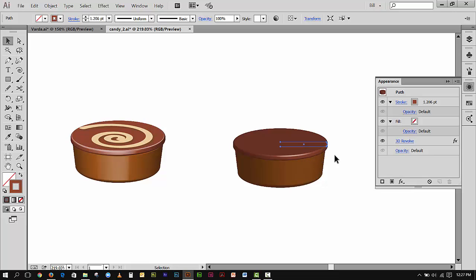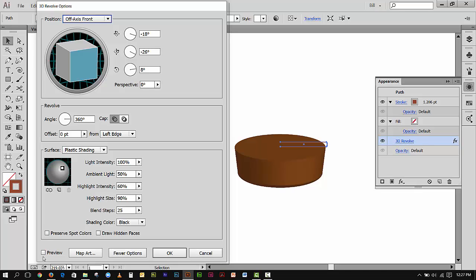So what I want to do now that I've got these two things revolved, and just the way I want them, I'm going to come up to this, and I'll double click on the revolve again, and I'll hit preview. And again, this is going to be a very quick demonstration.